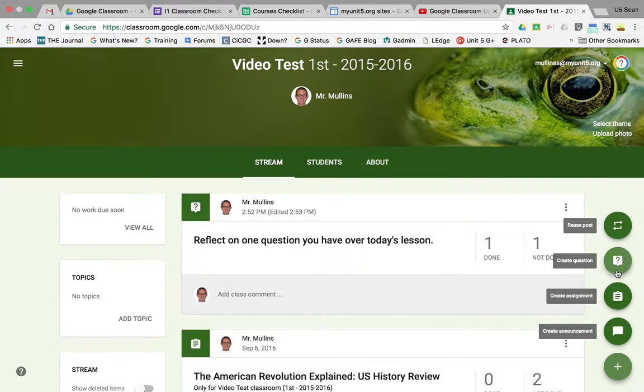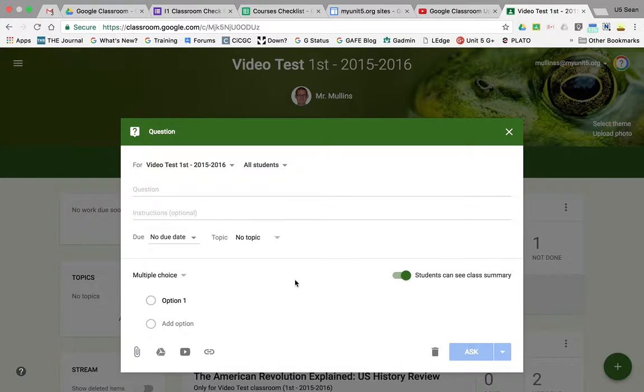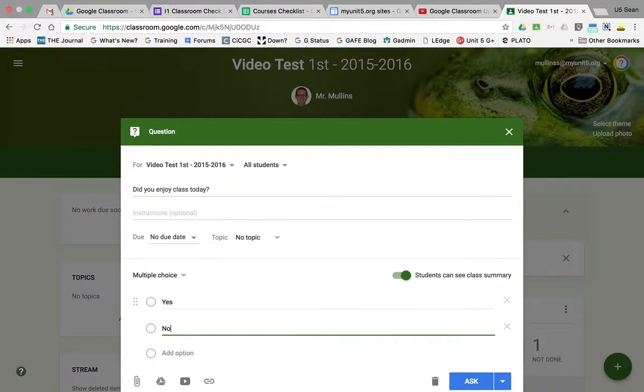Now let's do a multiple choice question. Now I'm going to first switch this over to multiple choice, and you'll see that my settings change here. I now only get the option to choose whether or not I want the students to be able to see a summary of the answers that are submitted. So we'll do a very simple question, something like, did you enjoy class today? Now this is a pretty loaded question, but nonetheless, I'm not going to put any instructions in here again, not going to worry about a due date or anything, and we'll just choose yes or no.